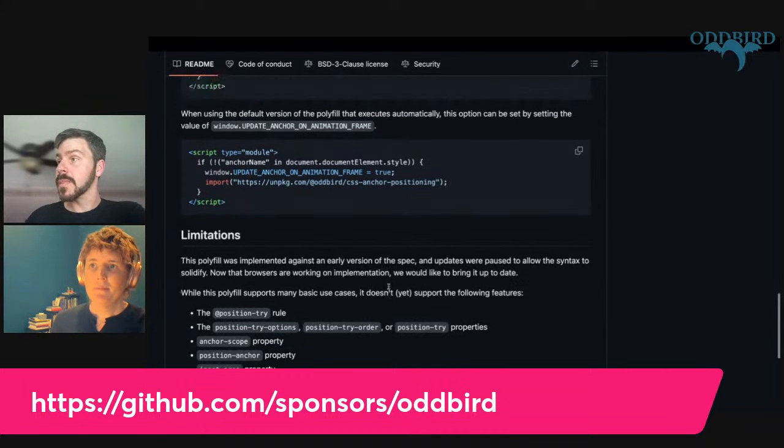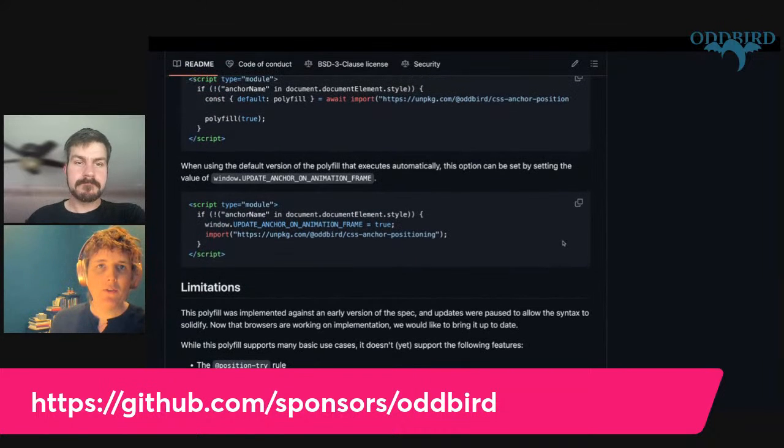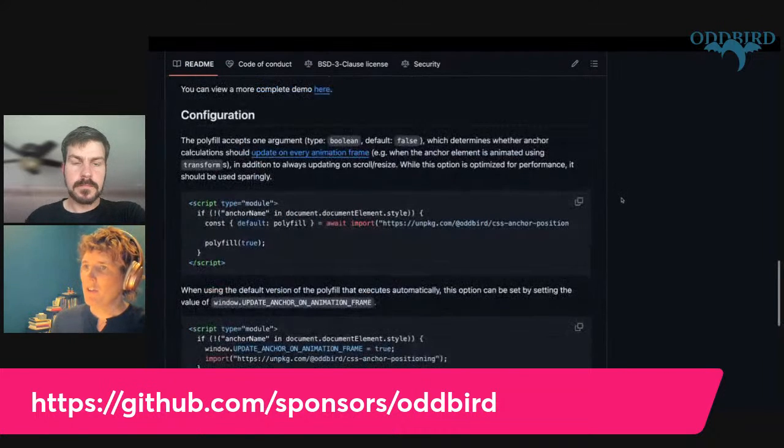Yeah, and the whole thing only runs if anchor positioning is not supported. Correct. It gets out of the way as soon as a browser has support. It's not doing browser sniffing, it's doing feature sniffing.